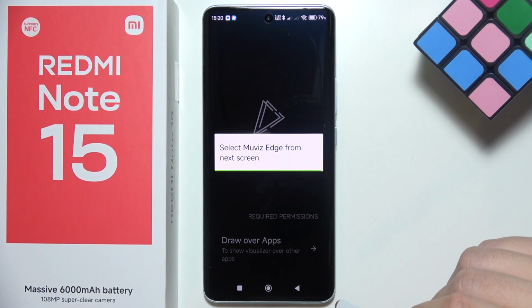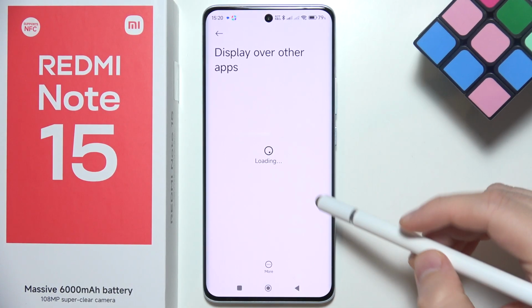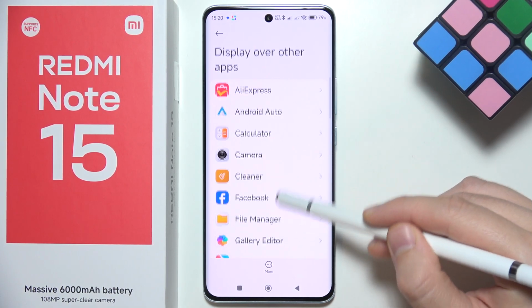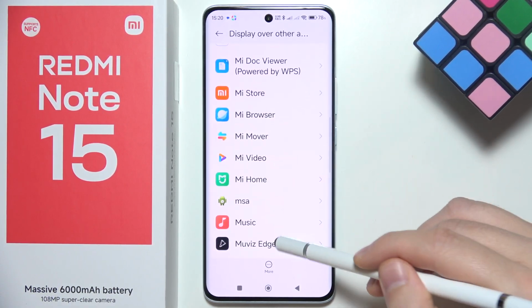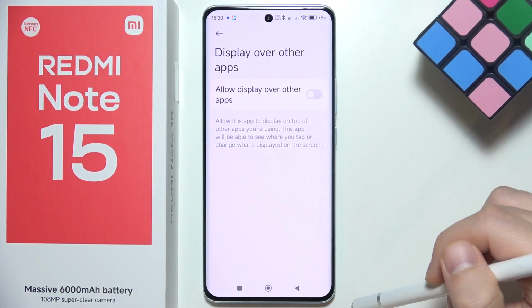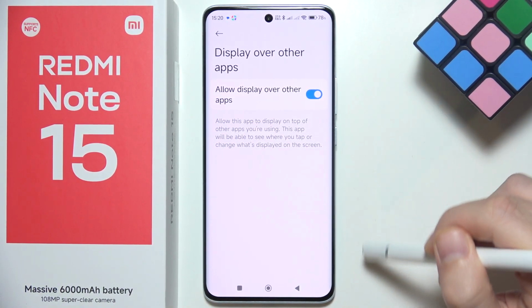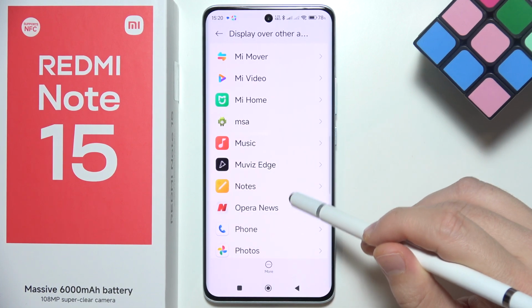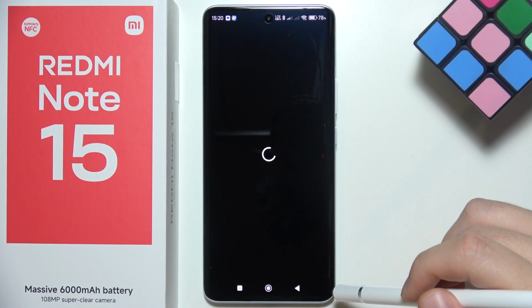From the next screen, we have to select Movies Edge. Now just wait for the loading and here search for Movies Edge. It's here. We have to click on it. Now click on this switcher to turn it on. And then we have to just go back to the application.